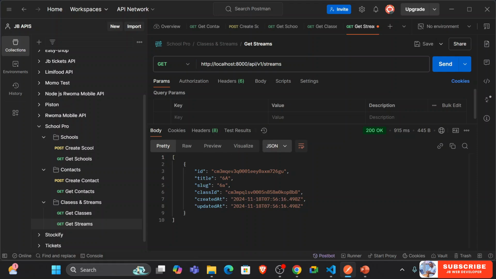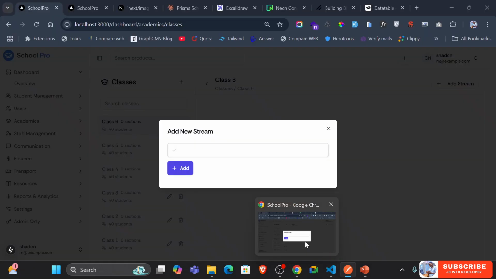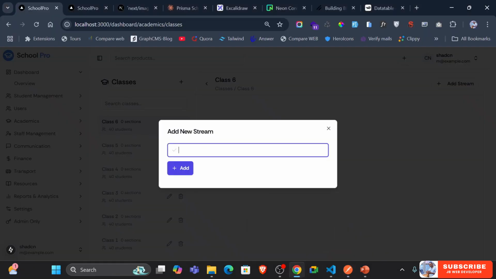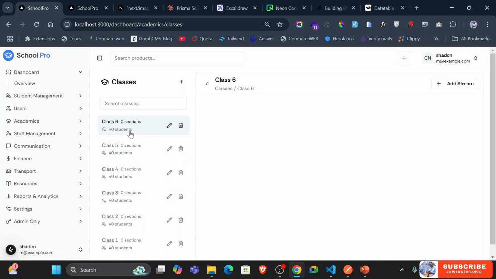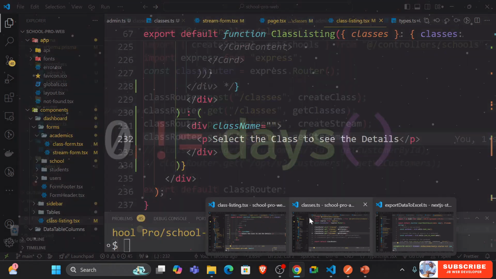Okay, so we have 6A, which is good. So now what we would want is, let me create here 6B, create. I'm just going to create 6C. Okay, so you now have 3 streams under this class 6. It can be senior 6, or primary 6, can be anything. So we'd want to actually show the streams within this.